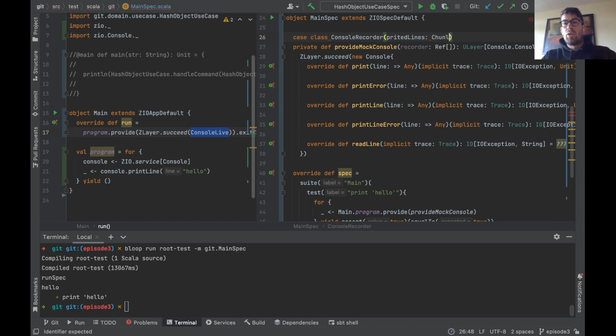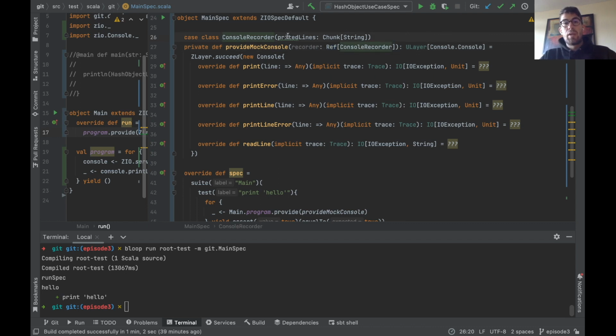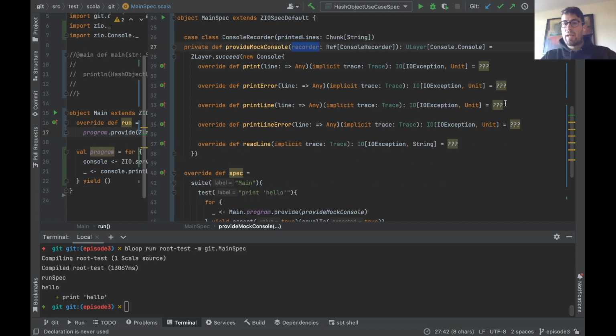I'm going to use the Chunk here of ZIO, just a string basically, and our Ref. The reason why I use a Ref here is that I want to mutate the value that I give as a parameter, but I don't really want to have a mutable value. So I'm using a Ref here, and I think it also provides some safety around concurrent access. So I'm happy to use that.